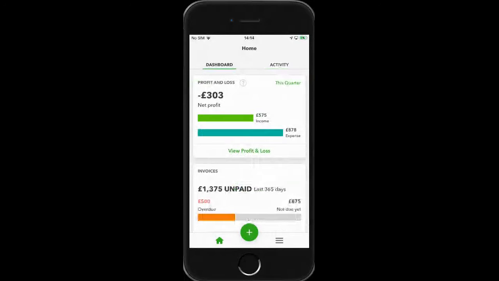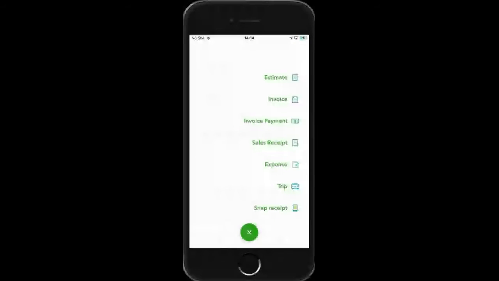At the bottom, I've got three buttons. In the bottom left, I've got the home button. And I've also got the plus button at the bottom there. And the plus button is going to give me quick access to features that I'm going to be using on a regular basis.